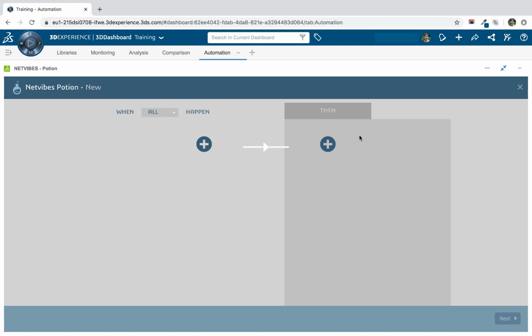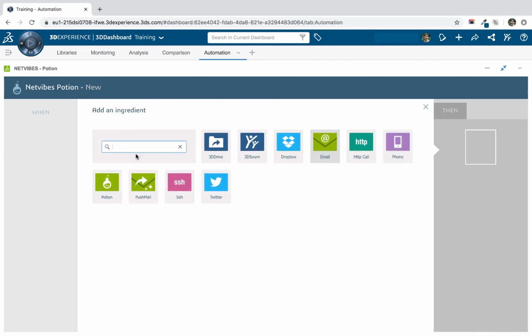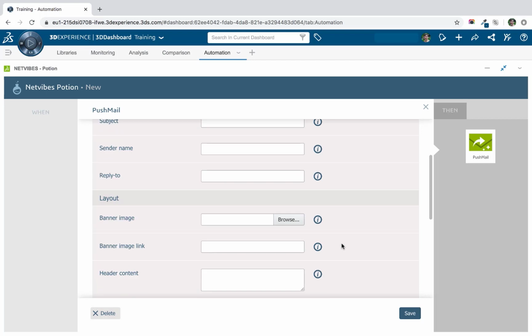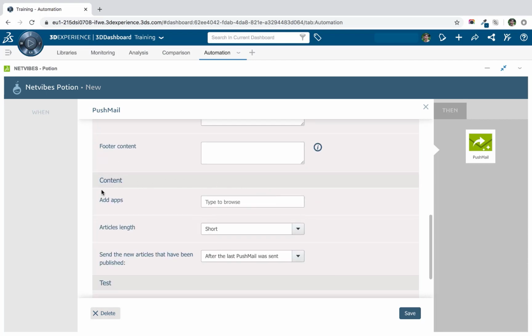And then the final output ingredient I'd like to highlight is the Pushmail. So the Pushmail is our main way of reporting on data that's in NETVIBES externally. And it's essentially an email-based report. So the configuration allows you to send this report to multiple recipients, but it allows you to basically take apps from the dashboard, and whenever this potion is triggered, you'll get a snapshot of that specific subset of apps, whether those are analytics apps or track topics. Any NetVibes app can go in the Pushmail.